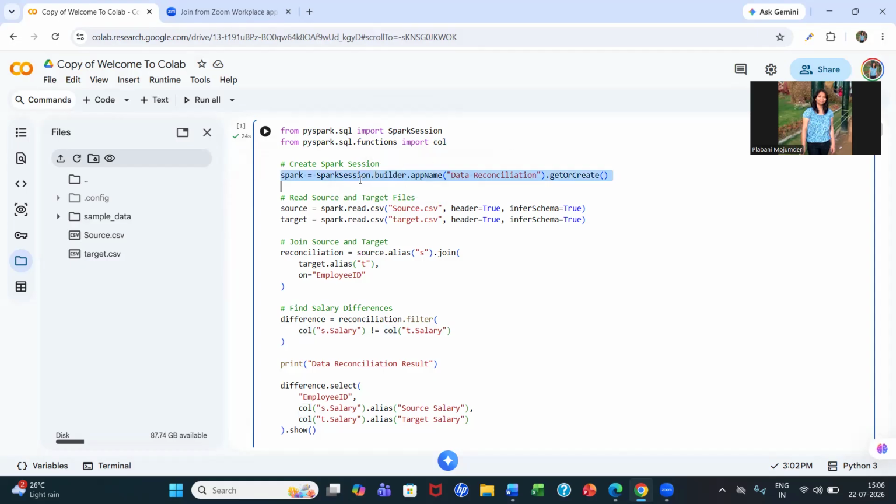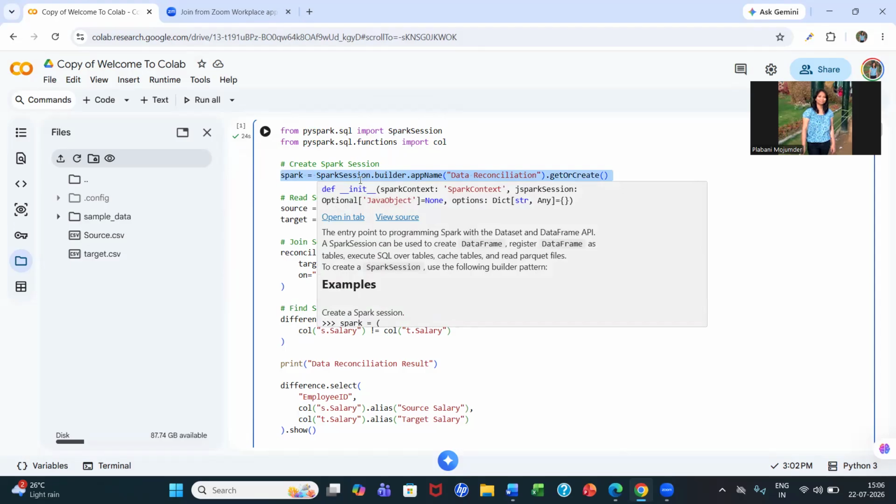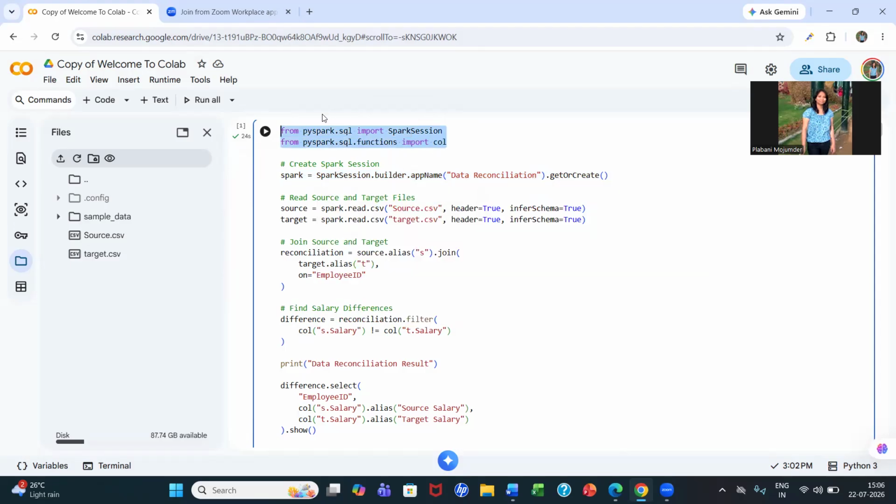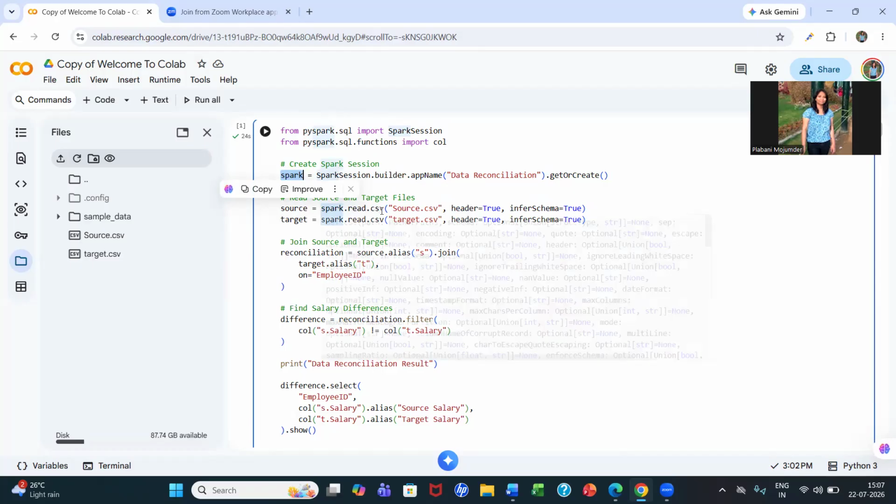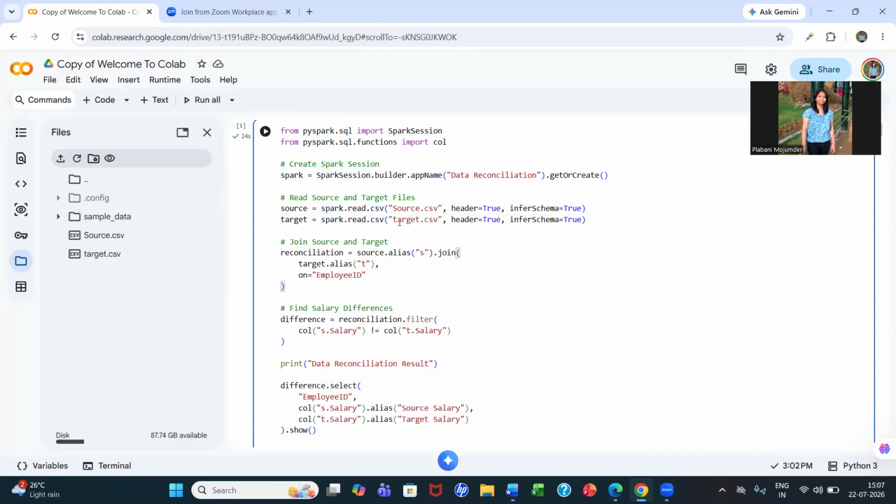Now I am creating a Spark session. How to create the Spark session and import these things, I keep communicating in each and every video, so please go through them and understand why these things are very important. Whenever you work on any PySpark code, the first step is to create the Spark session. So we are creating a Spark session and giving the variable name spark. Now we are reading the CSV files through read.csv. I am reading both source and target.